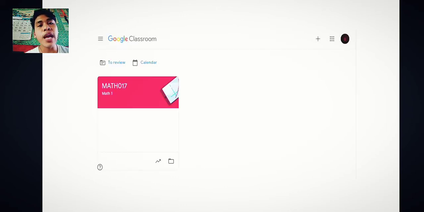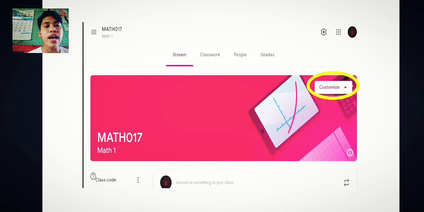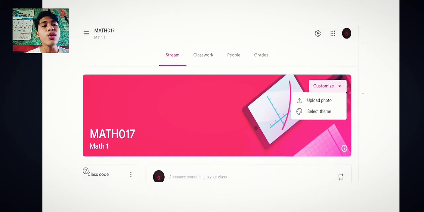After creating a class, you may now click the name of the subject to see what is inside of it, and this is what a Google Classroom looks like. As you can see, if you want to change the theme, then you just click the customize button on the right corner, and then select whether you want to upload a photo from your desktop, or select a theme offered by Google Classroom.